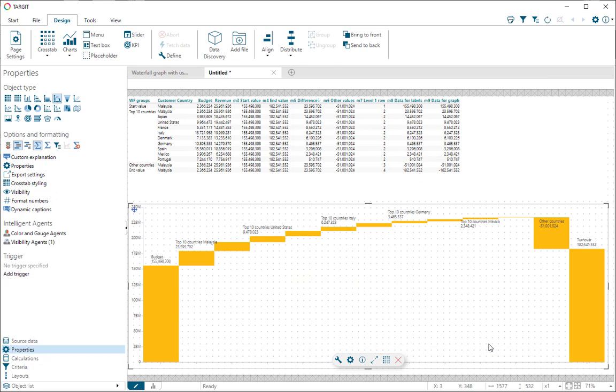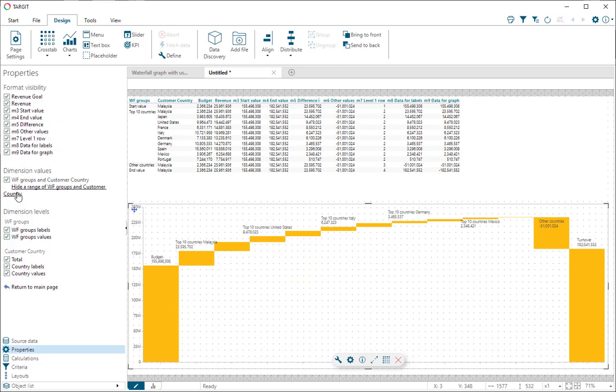But the thing with the top 10 countries, which is part of my waterfall use dimension, I can go here and say I don't want to see those labels, waterfall groups labels. Now we only see the countries by now. So top 10 countries here, other countries here, resulting in this turnover. Maybe we should work a little bit with the colors on this one here.